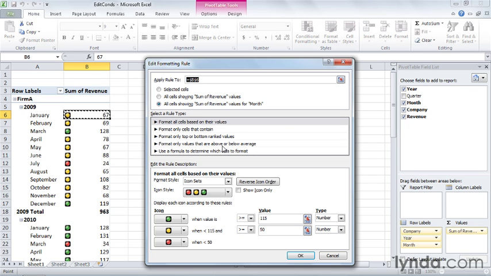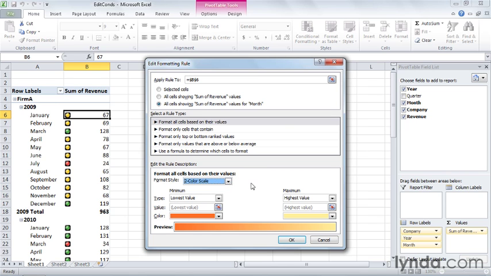So the conditions that I have are green for the high values, in this case greater than or equal to 115, yellow for anything that is less than 115 but greater than or equal to 50, and red for everything else. So to change the type of rule, I will click the Format Style down arrow, and then click 2-color scale. And the reason that I click 2-color instead of 3-color is because in a 2-color scale, the top and bottom colors will combine to form a third color.